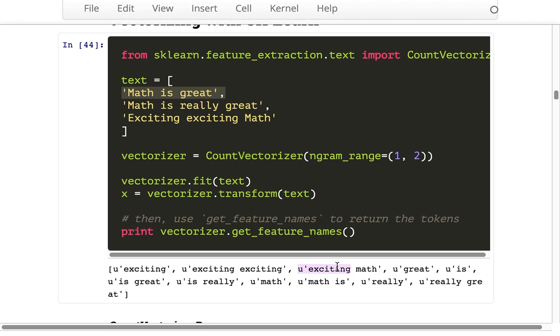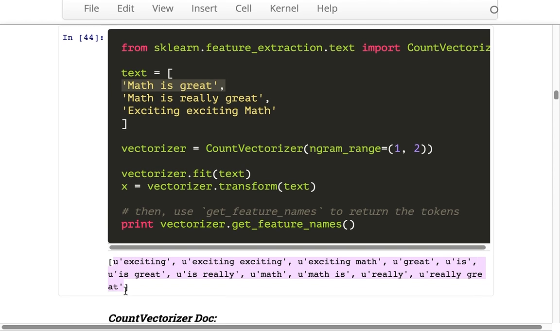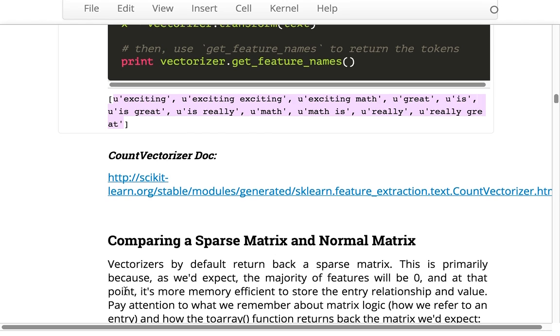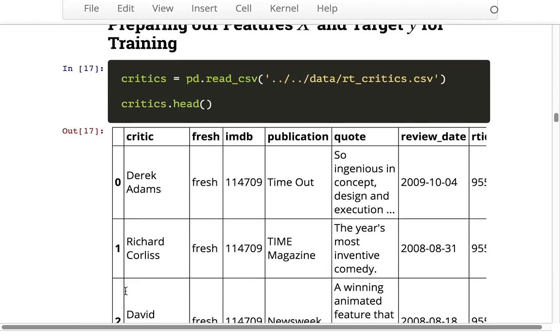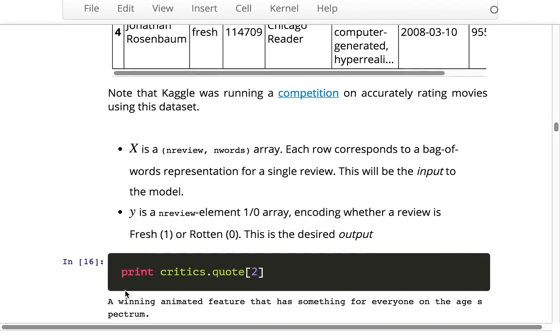But it does respect order, right? So it's not going to do math exciting because it never sees math exciting. So it does respect the original order. It also lowercases them, so all my characters are in lowercase, just for comparison, so that any string equality that I do is going to be in consistent casing. Okay, so I'm almost done with my pre-processing.